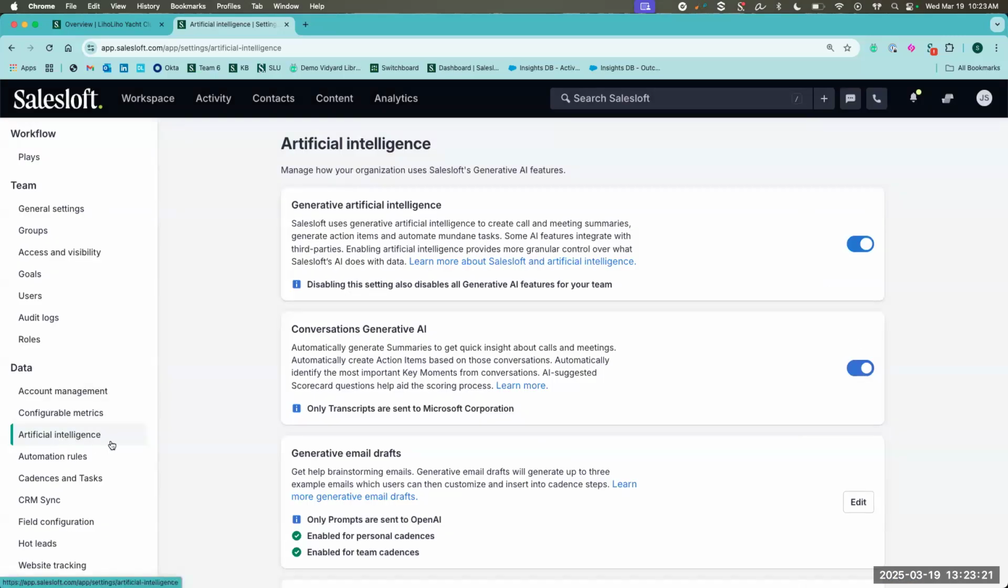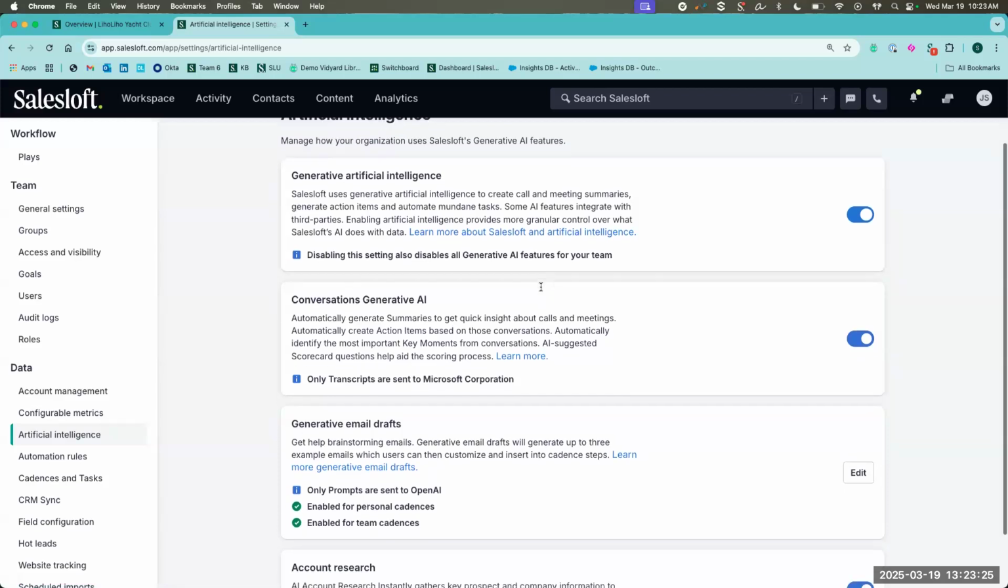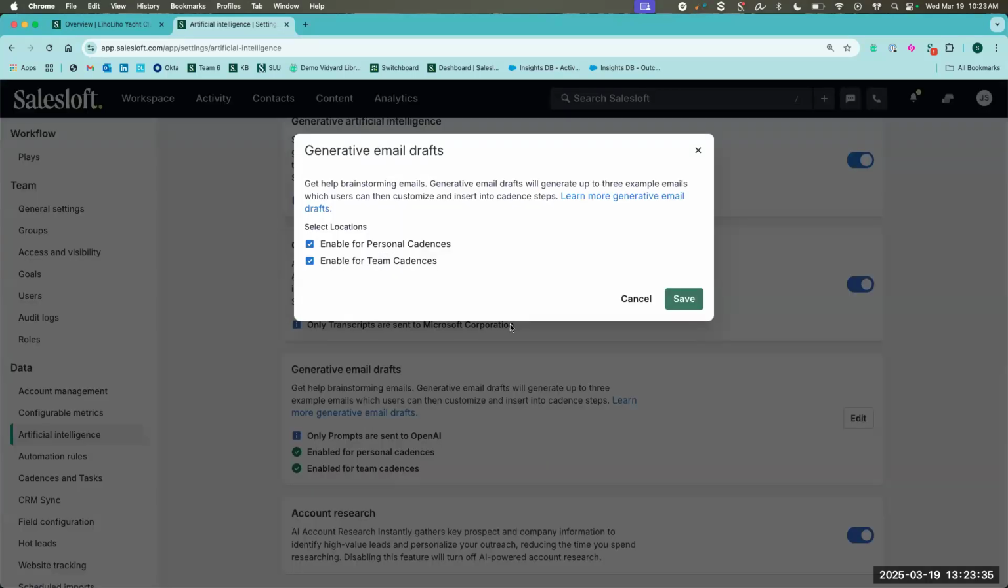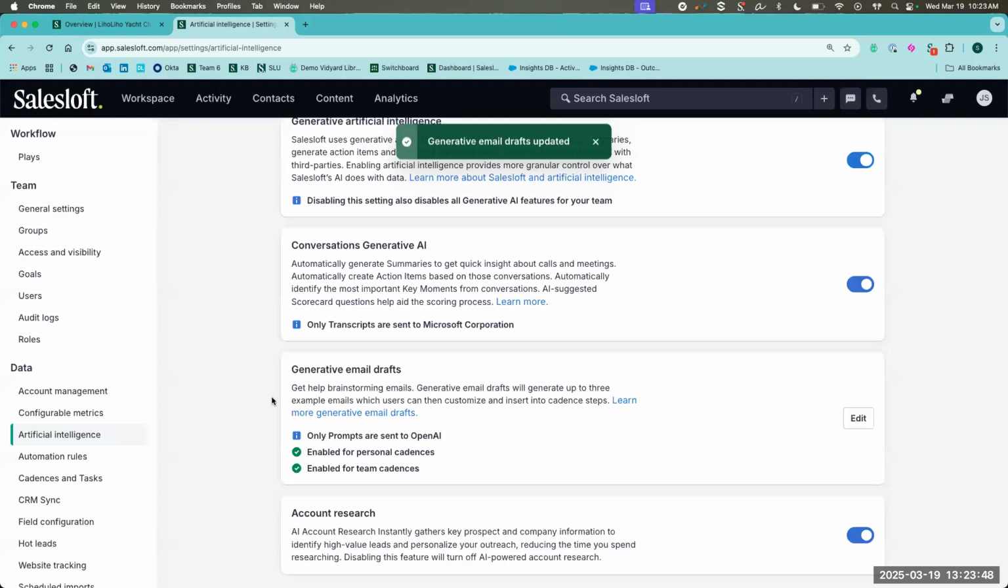Once you're in the artificial intelligence section, you'll see you have a number of things you can enable in your org. What we're focused on today is the generative email drafts feature. So you'll see it's currently on, but just showing you what it would look like in the edit function here. We're just making sure this is enabled for both personal and team cadences. So once you have these two enabled, whatever the preference could be for team or personal cadences is, just save that, and now we have that configured.